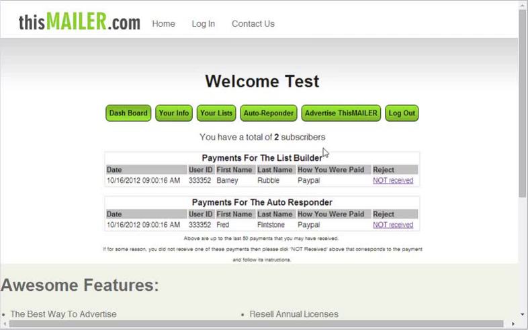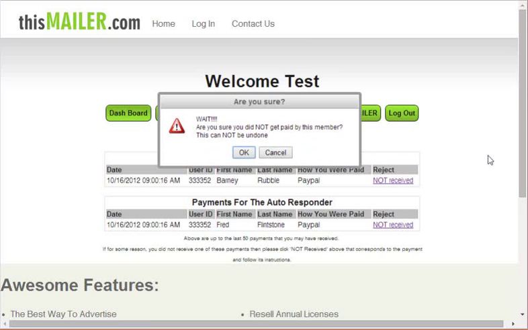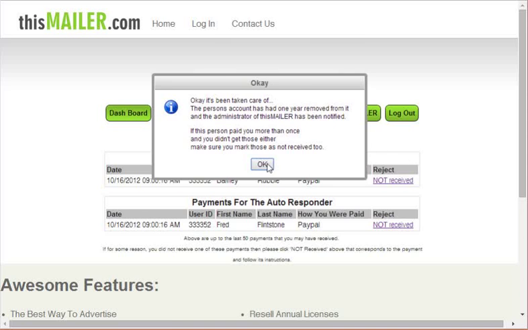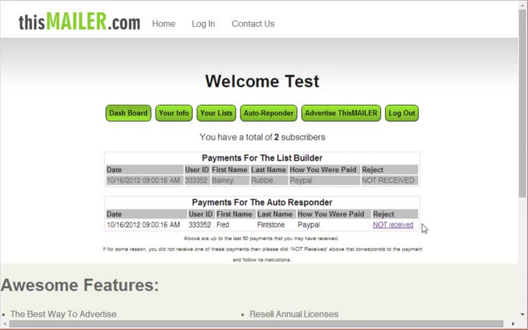So if I never received the payment from Barney and he somehow cheated the system, then all you have to do is just click here on this link, not received, and it will subtract the year payment from him, and it'll also notify us that he tried to cheat the system. And so all you do is click it like that, and it marks it as not received. And so he wouldn't be able to log in now.